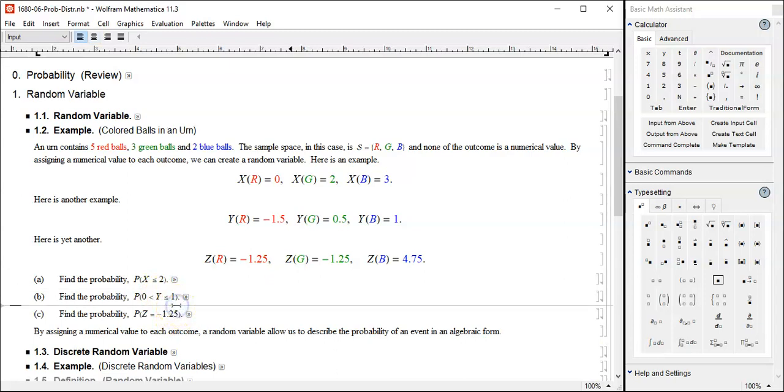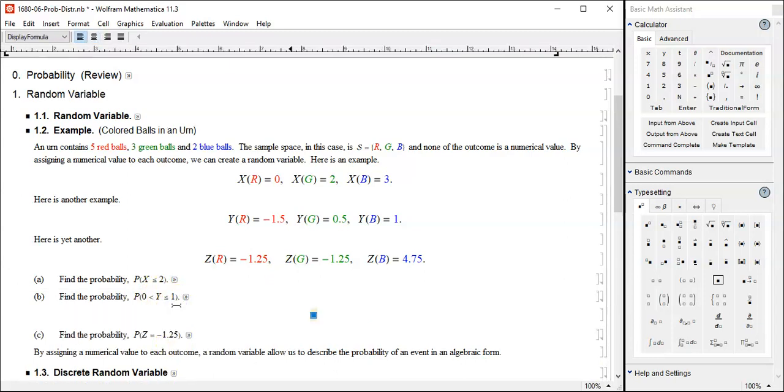How about the next example here? Probability of Y greater than 0 but less than or equal to 1. Okay, we have to consider the second random variable here. And the possible values are negative 1.5, 0.5, and 1. Anything else? No, that's about it. We have three colors, three possible outcomes, so we have just three numbers, right? And those are negative 1.5, 0.5, and 1 respectively.